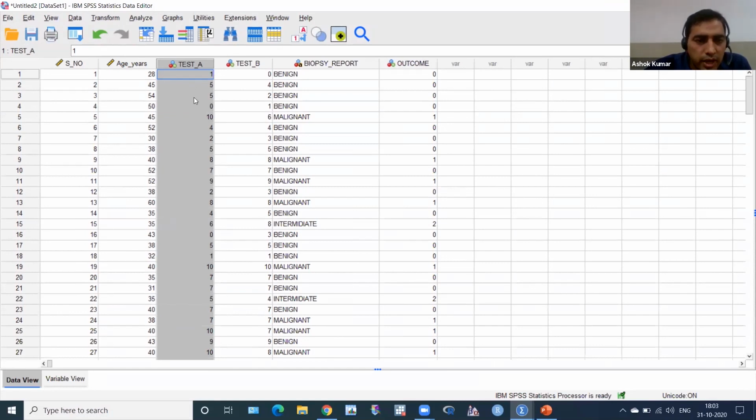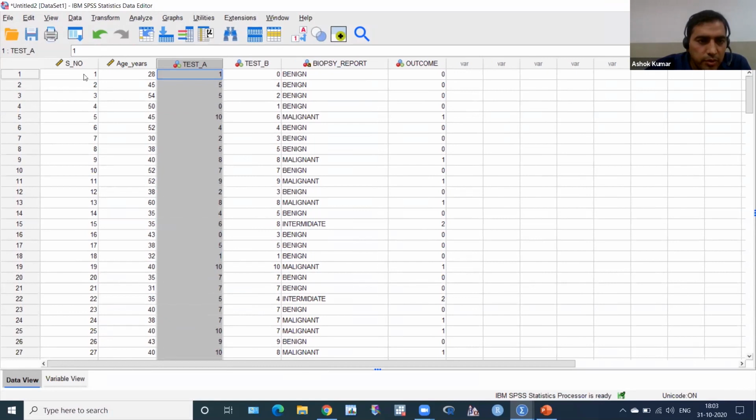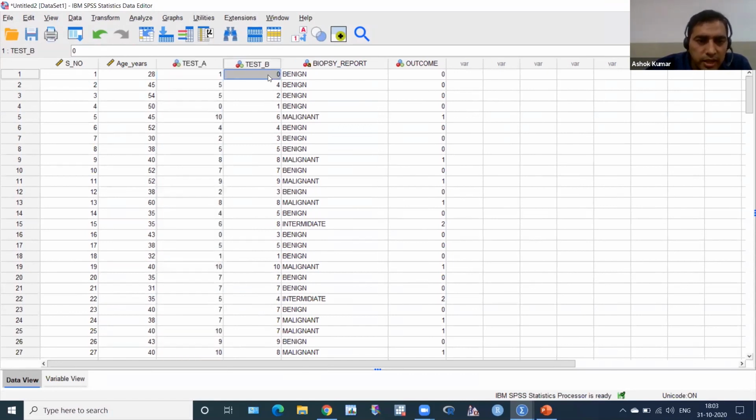This is a 0 to 10 scale. On test A, for patient number one, if we got a test A result of 1 and on test B a result of 0, we have mentioned it. And then the biopsy report, that is the gold standard, and whether it is benign.